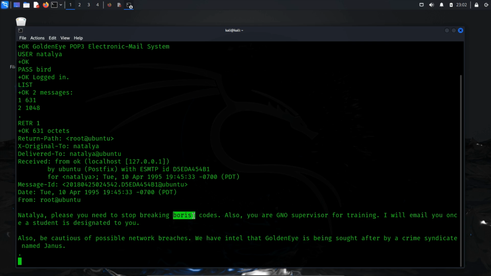The email reveals internal communications within the system, addressing specific roles and responsibilities. Mention of attempting to break Boris's codes and caution about network breaches suggests ongoing security risks and concerns. The content highlights operational directives and alerts intended to manage and mitigate potential security threats. This analysis provides insights into the operational dynamics and security posture within the GoldenEYE system. It underscores the importance of monitoring and securing network operations, especially in light of external threats like the Janus crime syndicate. Further actions may involve implementing enhanced security measures and vigilance to safeguard sensitive information and maintain operational integrity.